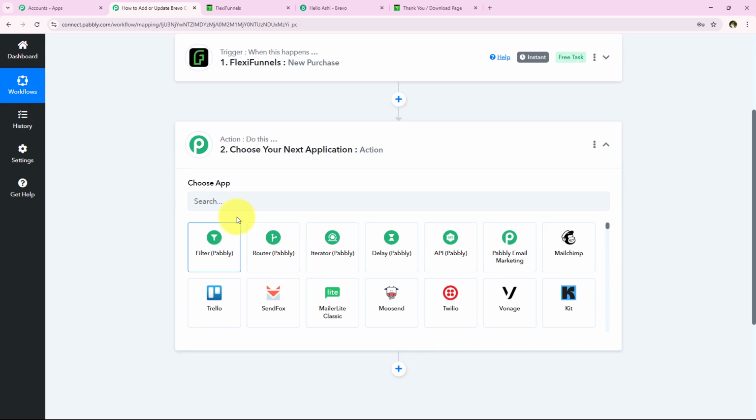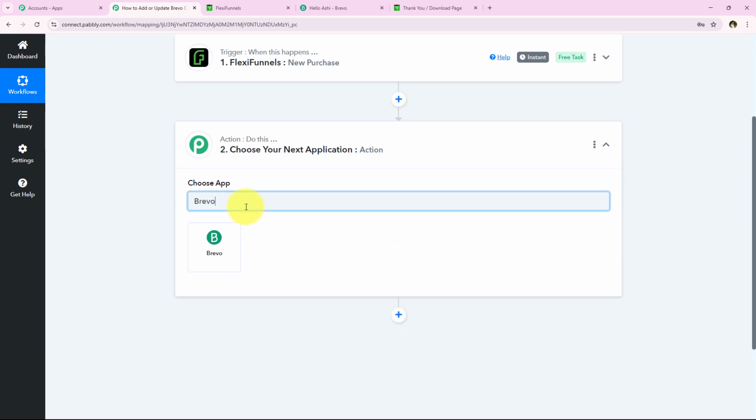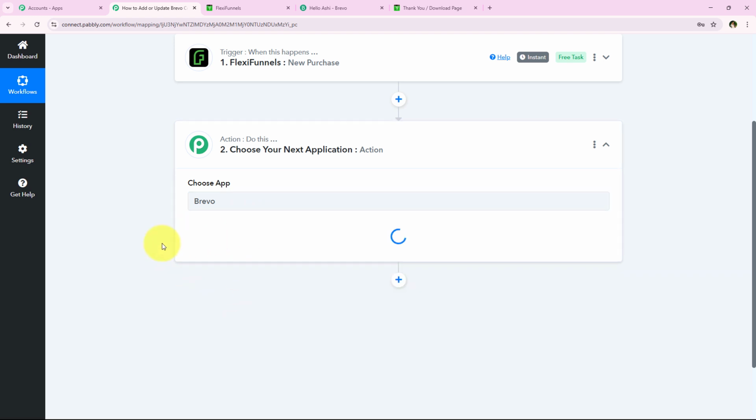Alright, so further what I want is I want to add or update a Brevo contact on FlexiFunnels purchase. So for my action application, I'm just going to select it as Brevo. So I'm just going to search for Brevo right over here, and as you can see the same, so we're going to select it.